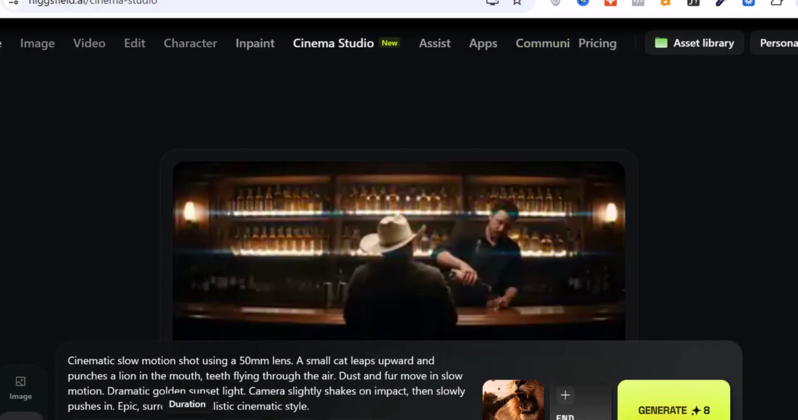You can set the duration here. You can toggle here to either keep the audio on or to remove the audio. In my case, I'm going to leave the audio on, and then you can turn slow motion off or on if you want. But my prompt already contains slow motion, so I don't want to turn it on anymore.